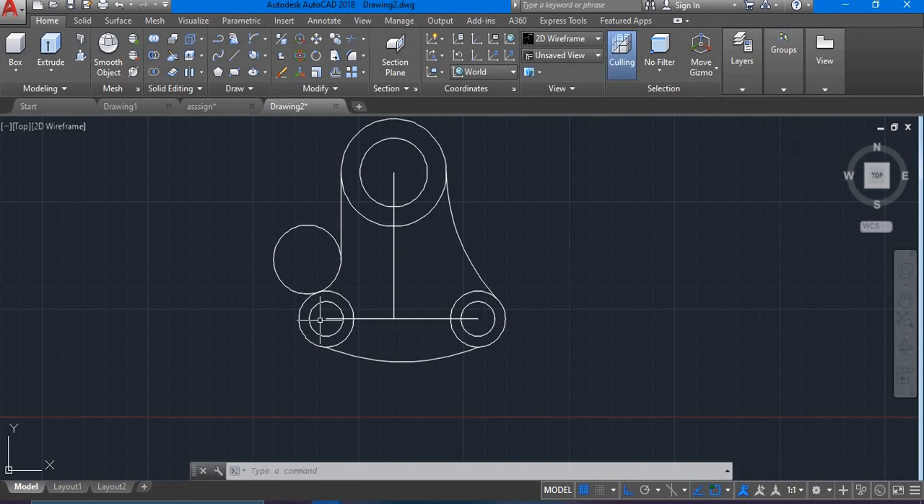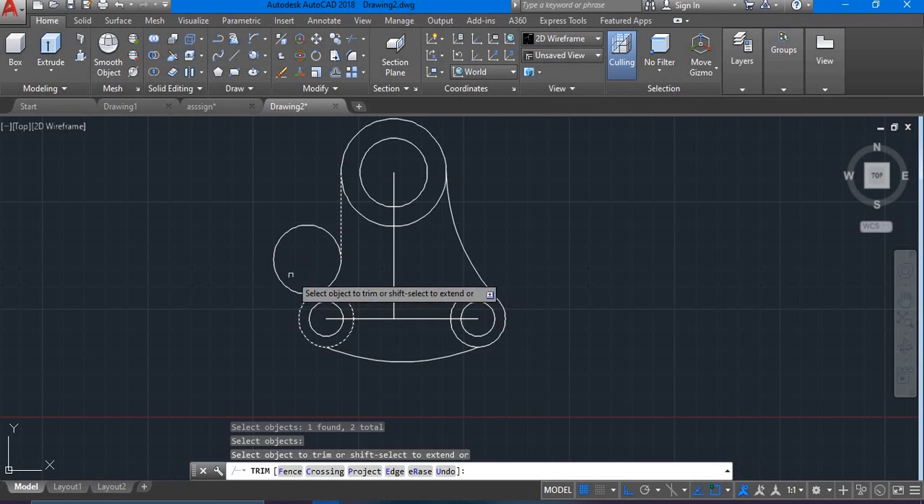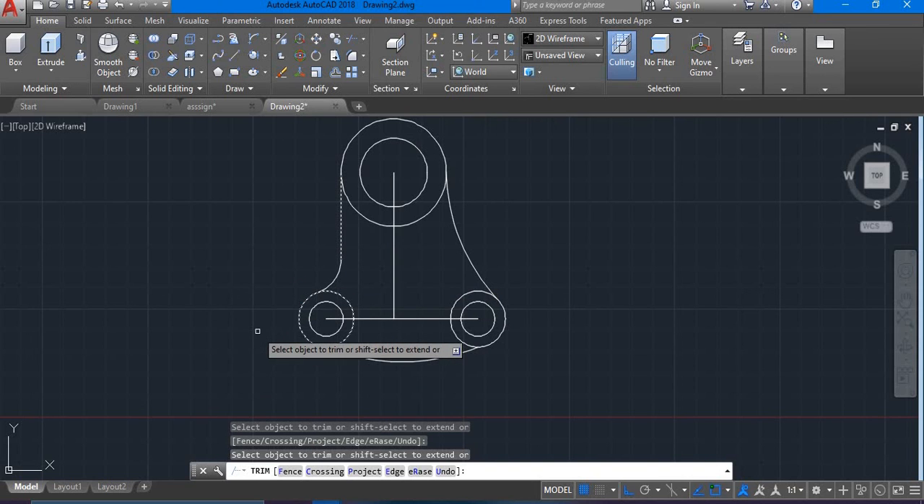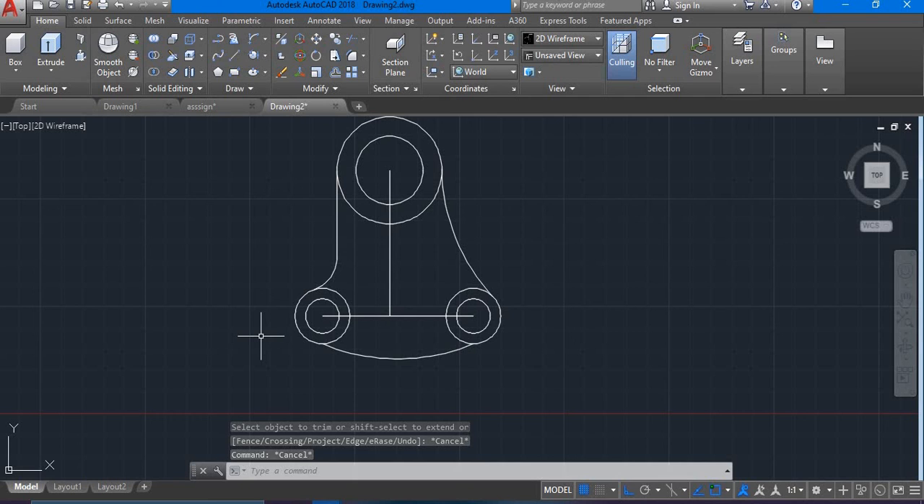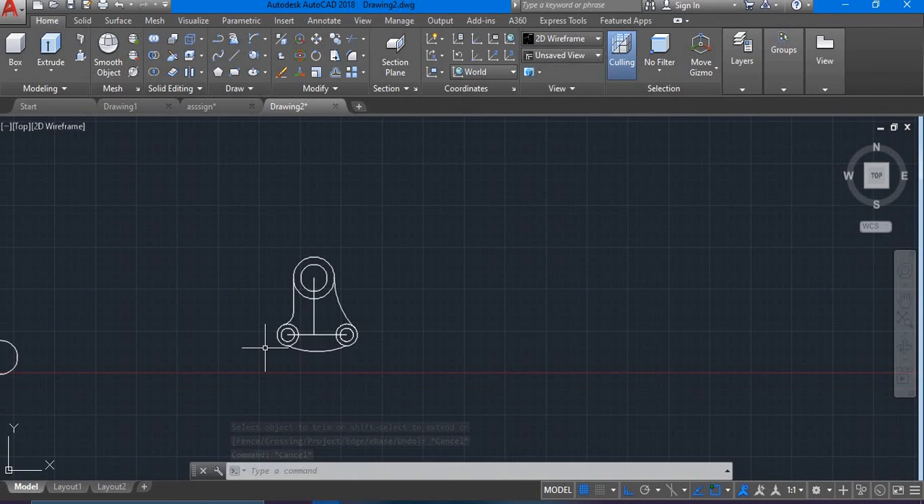So you know how to do that. I'm very sure you can do that. So just for those who haven't gotten it yet, you type in your trim, enter. Anything in between here and here should be kept, the rest should be removed, enter. So that's how you can get this now.